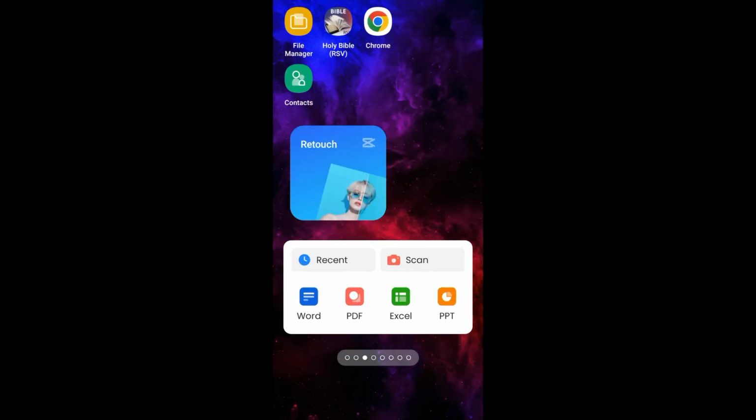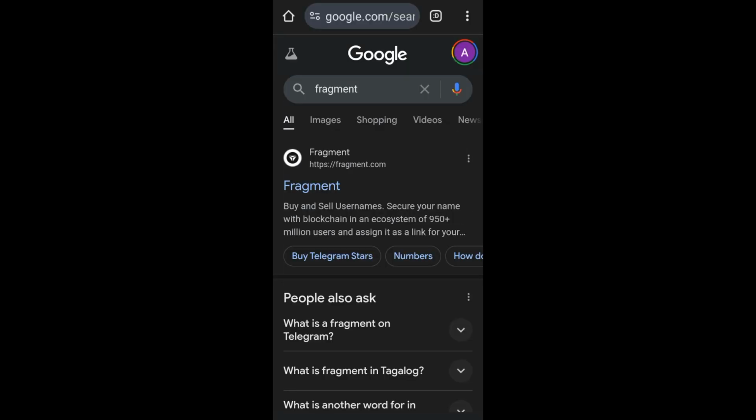So first, you just have to go to any web browser, and then you have to look for Fragment. Type it right here, and click the very first link that you can see. So here is the Fragment I'm talking about. Click this one, and this is the website or homepage of Fragment.